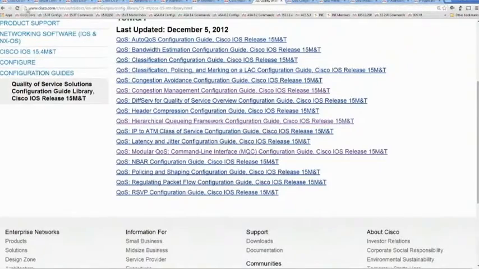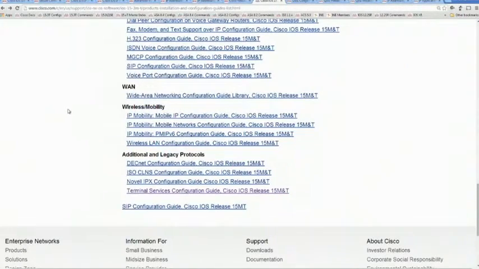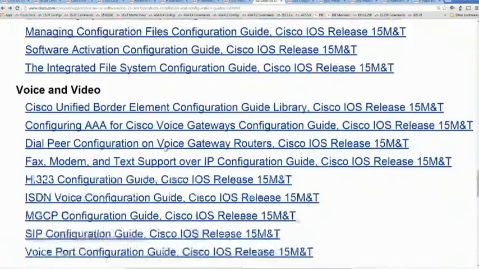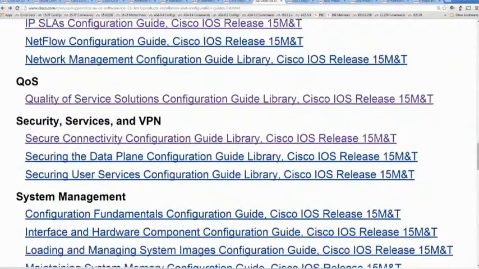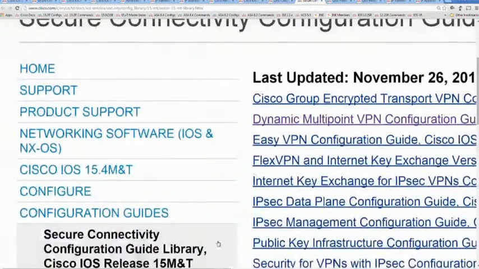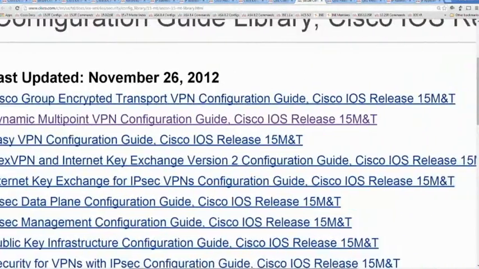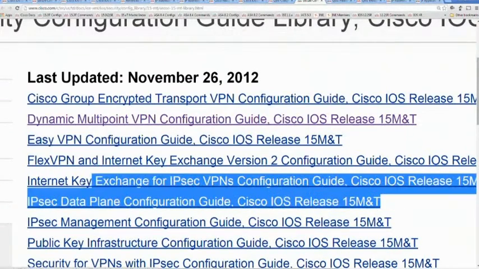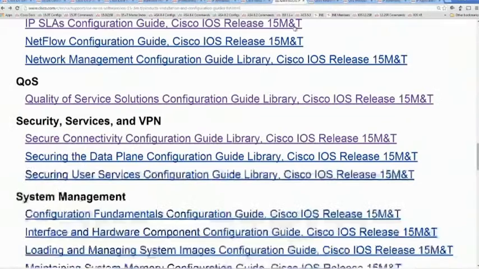Okay, so beyond QoS, now we get into some of the more obscure stuff. After QoS, we have security, of course. So security under secure connectivity. This is where DMVPN and also IPsec would be located. So DMVPN configuration, and then IKE version 1, and then the IPsec data plane. This I'll come back to when we get to those sections, of course, and then talk about specifically what do you need inside of them.